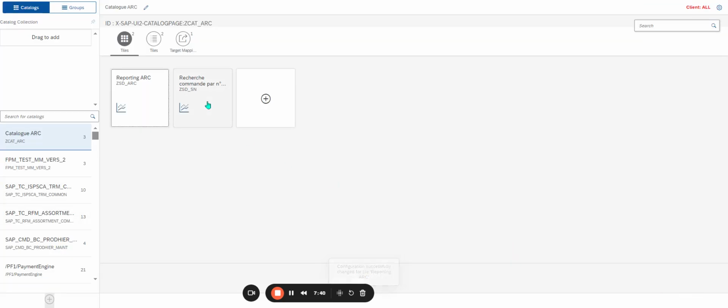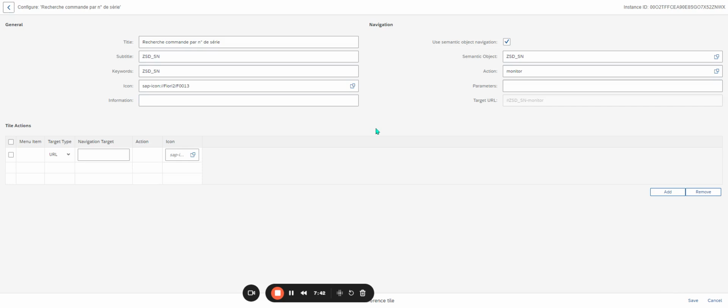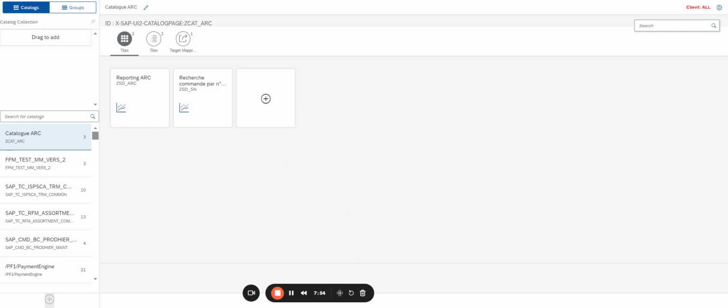So I've got my use semantic object navigation, ZSDSN. I've got the action, parameters, the subtitle, the keywords. So it's good. Then the next step is create a target mapping. Create a target mapping to define how the tile will launch the transaction. Specify the transaction code and any necessary parameters.